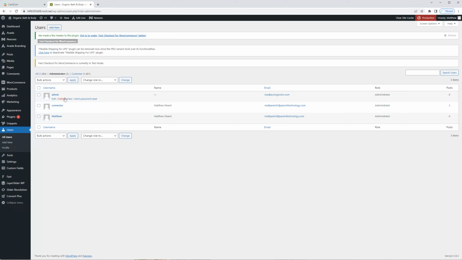So you have 3 users. You have the admin user, the main account user, the most important one. It's associated with this email address, so you'll log in with the password that I gave to you. We have another one for the connector and one for myself. I use the connector for the sync of the software, so I will disable that when we're done. We have to have a username and password for both sides in order for that to work, based on the API system.